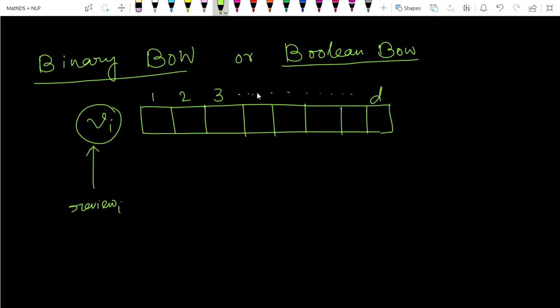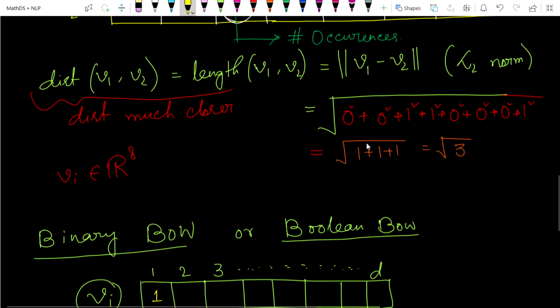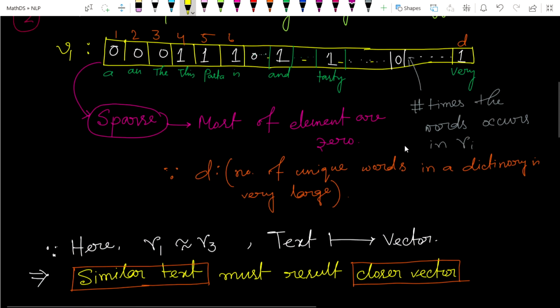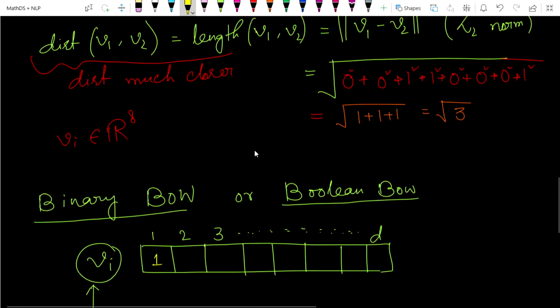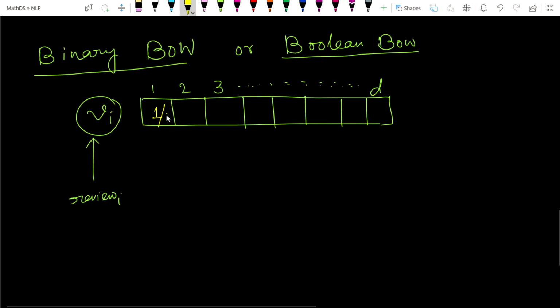There are d words in our dictionary. The cells in this vector do not hold the number of times that unique word occurred in a review. Each cell takes only 1 or 0 for a sample.